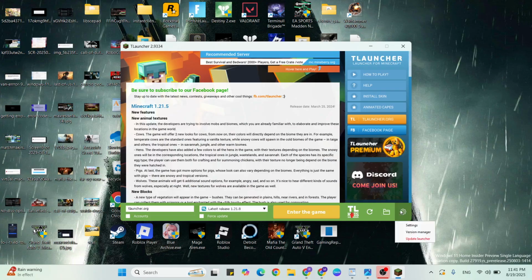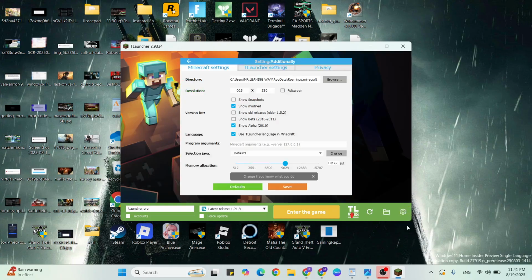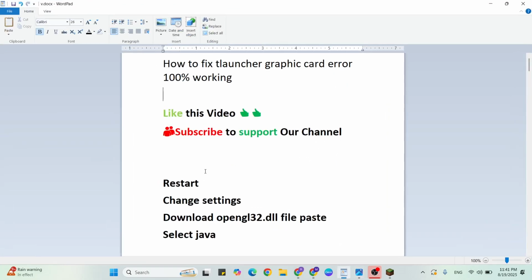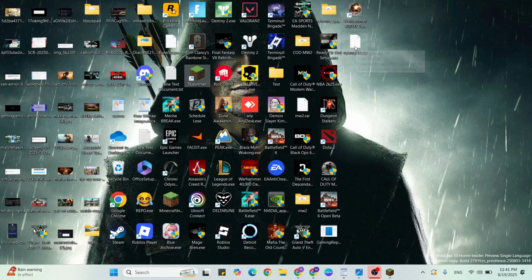Again go to the gear icon, then click on settings. Then go to the next step. Download the opengl32.dll file. I have already downloaded it. Just go to your browser, then type opengl32.dll file download. Just search in the browser, then click the first website to download that file.